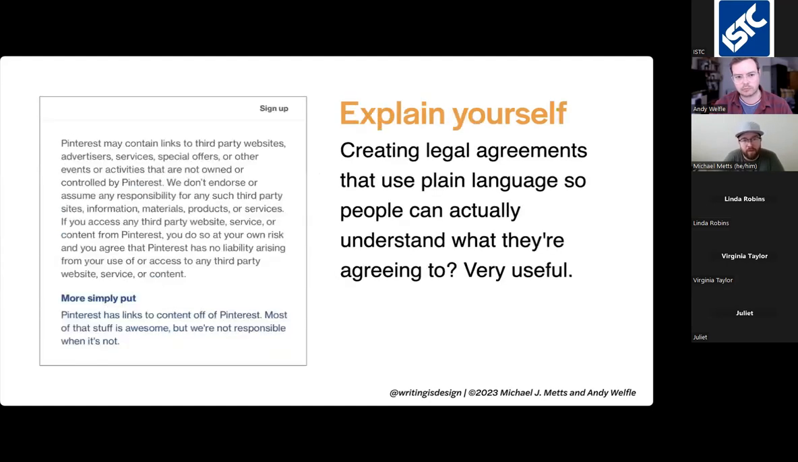On the next screen, we have something that's a more positive example. And I think there are a lot more great examples of this. Recently, one of my favorites is from the UK, actually. It's Monzo, a bank. They have some great terms of service as well. But this is from Pinterest.